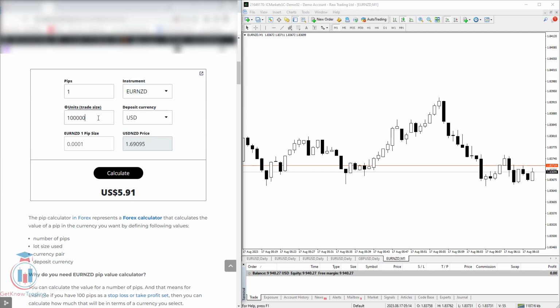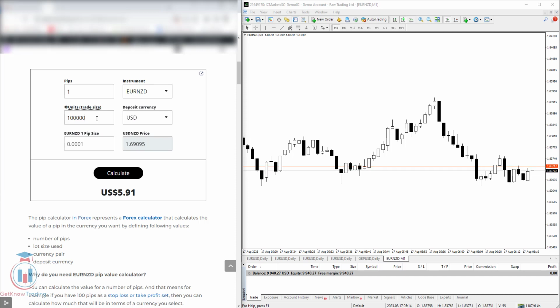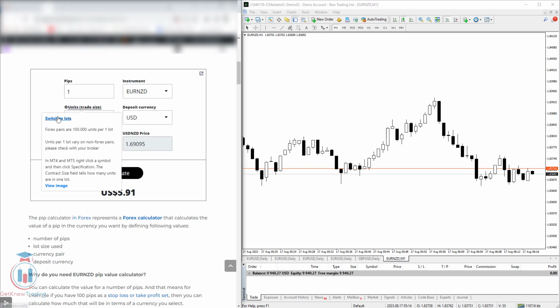Then you have a field that says the number of units, and the number of units represents also how many lots you would like to use in calculation. In this case, I'm using 100,000 units, which is equal to 1 lot, but you can also change this by selecting the lots. I will put the units, as I have started with the units.